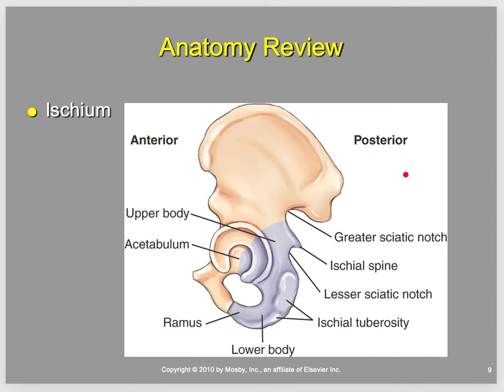So your anatomy review, you have an anterior and posterior. So here is your greater sciatic notch, okay? You have an ischial spine. You have a lesser sciatic notch. And then you have the ischial tuberosity, okay? So the ischial tuberosity here, you have the lower body of the ischium.